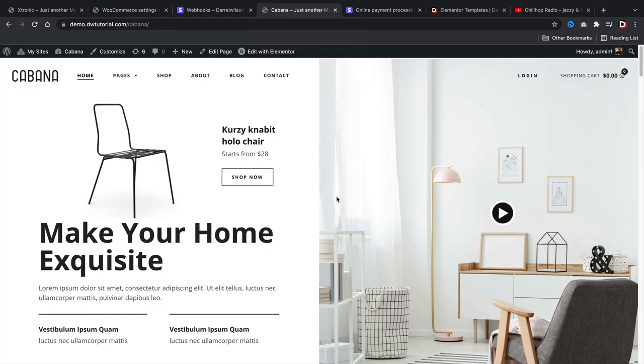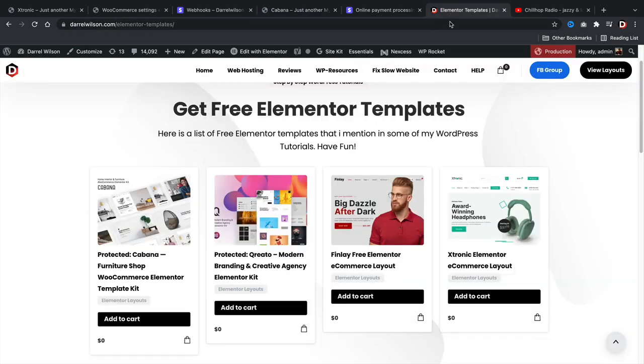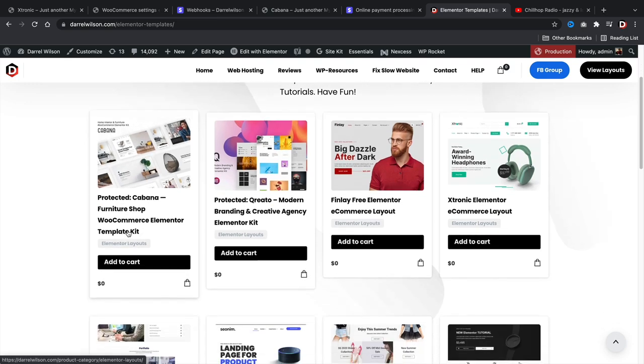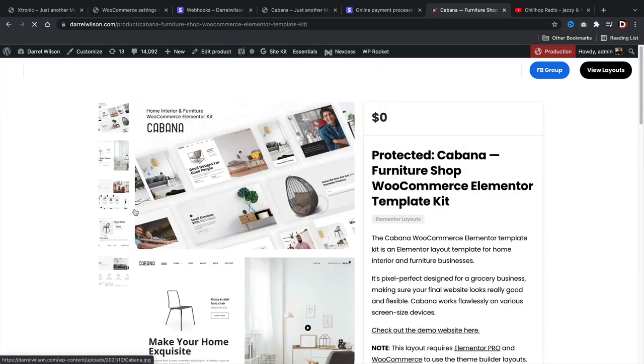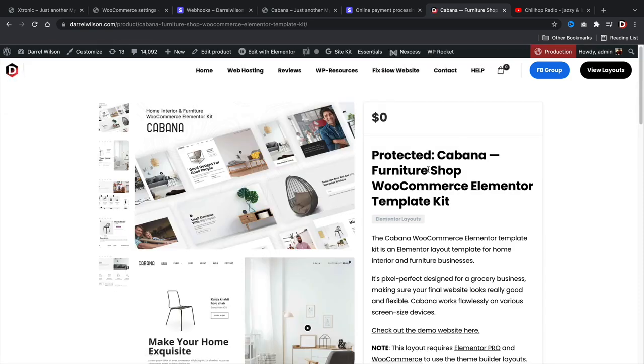Now let's talk about this free layout. The password is Cabana, C-A-B-A-N-A. It's the name of the actual layout. You can go to my website and enter it in here. Just click on this and it's going to ask you for a password. I already entered the password.